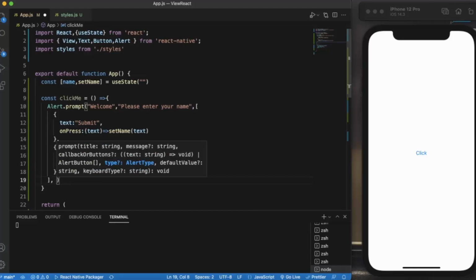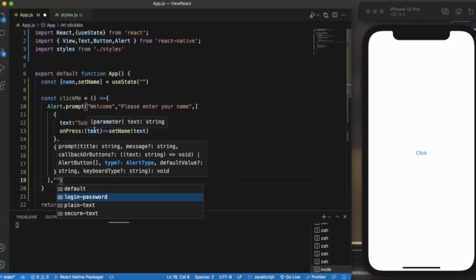Now the next argument that we can provide is the type of the text. We can choose default, login password, plain text, and secure text. When we choose default, it will be an alert. It will not be a prompt. There will be no text box. If I choose login password, then there will be two fields. The one is we have already created, and the second field will be password. The next is plain text, and the last one is secure text, which will be secure.